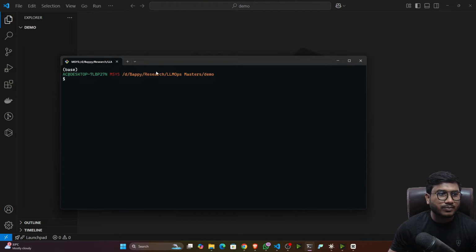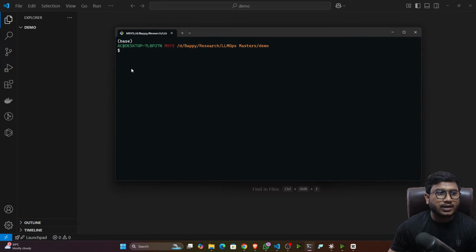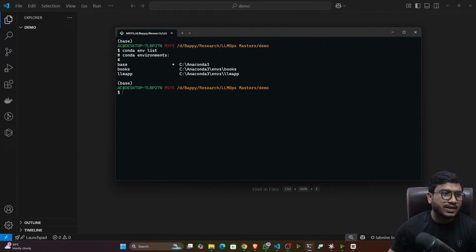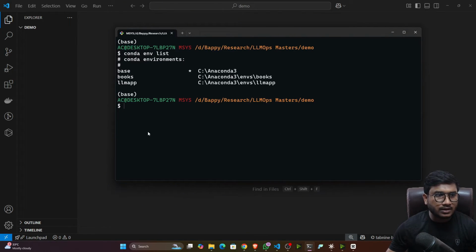You have to create one environment. Okay, you have to create one conda environment here. So for me I already have the environment. Let me show you. So conda env list. Okay, so here previously I already created one environment called LLM app, but if you don't have the environment for this, you can write this command.